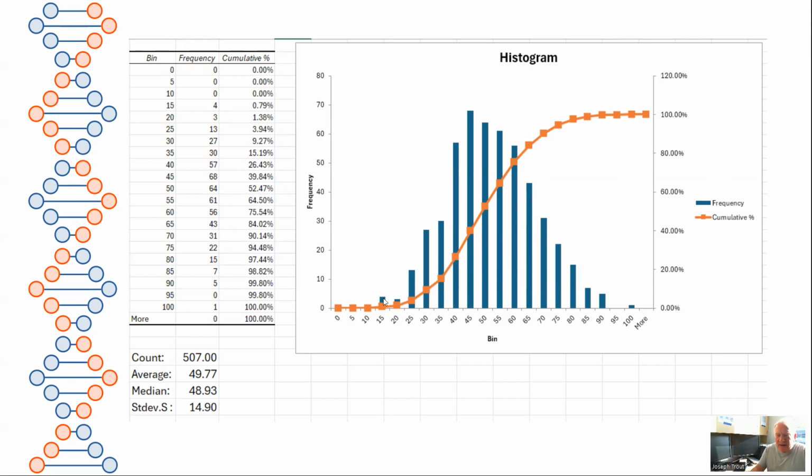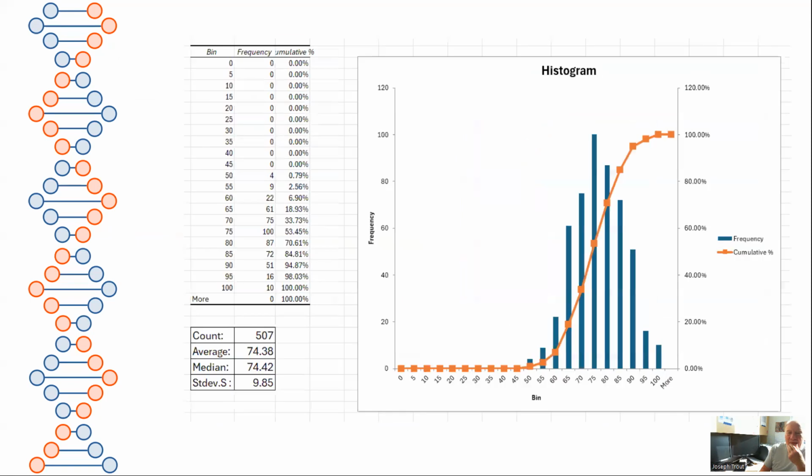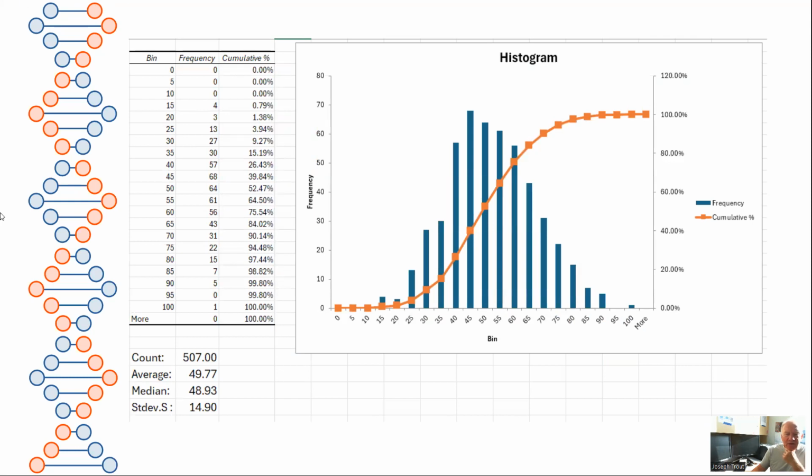And we can tell that this side shows the percentage. So 50% of the people were at 50%. So once again, this is a really large class. This is about 500 students. By the way, on this one, the average came out to be about 49.77, or really close to 50. The median was about 48, and the standard deviation was about 14.